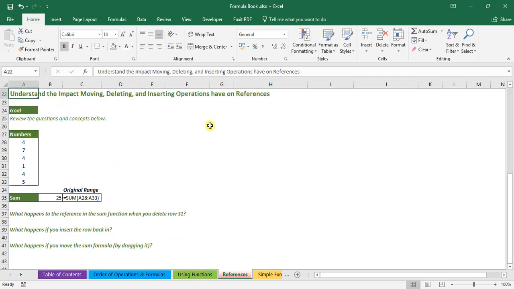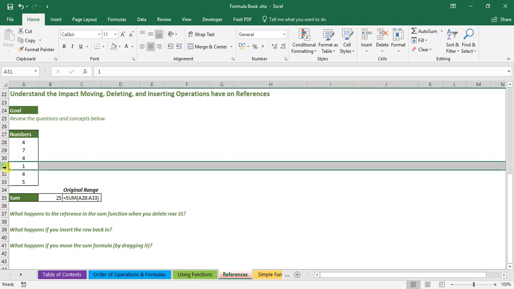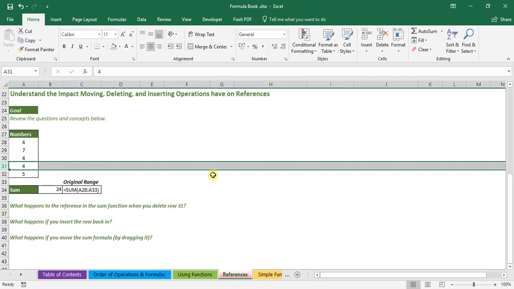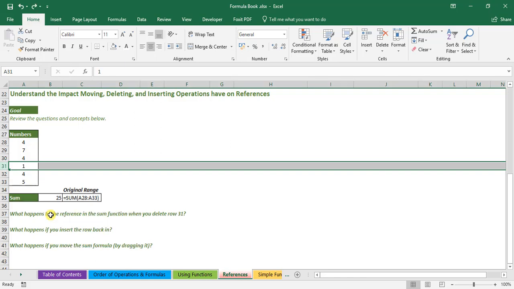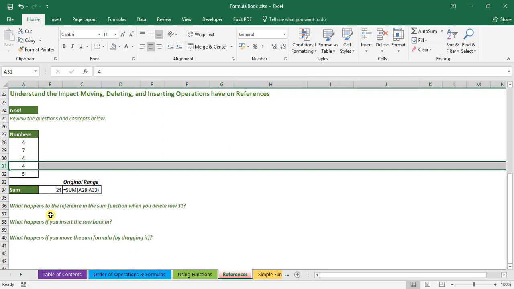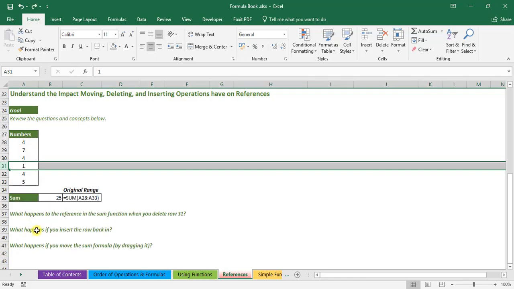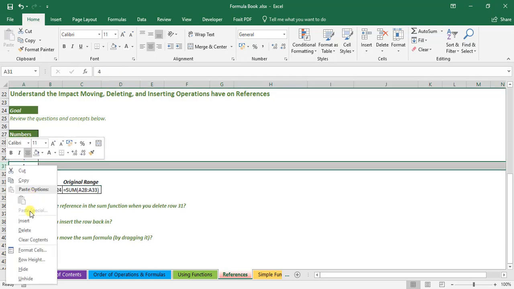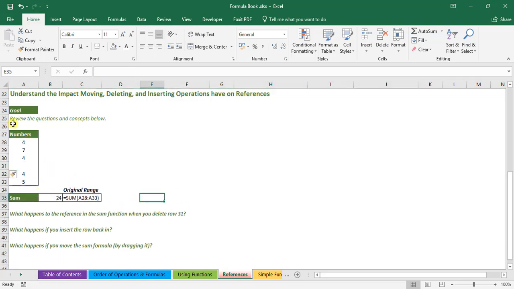Understanding the impact of moving, deleting, and inserting operations have on references. So what happens to the reference in the sum function when we delete row 31? So let's go here and let's delete row 31. The answer has changed to 24 because we have lost one area. Okay, what happens if we insert the row back? Let's insert. It doesn't change because no information has been added.